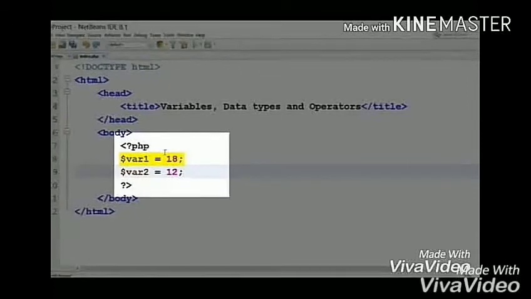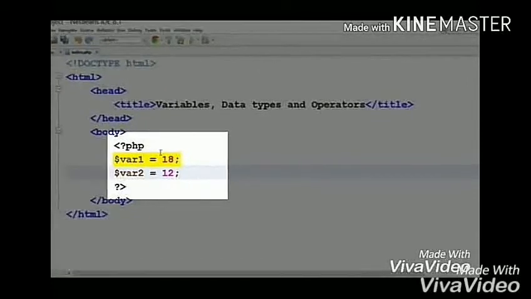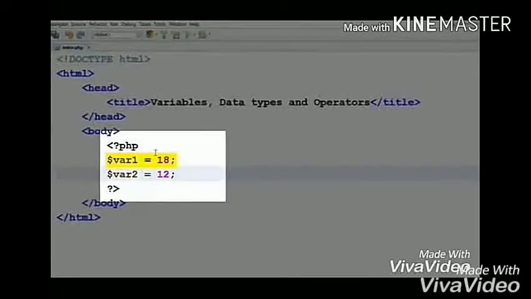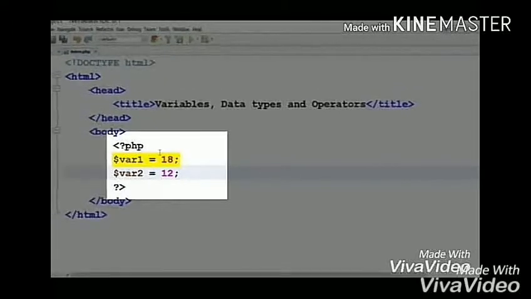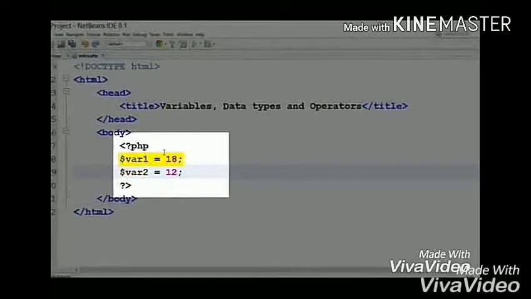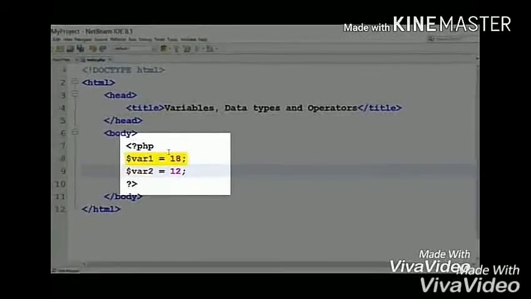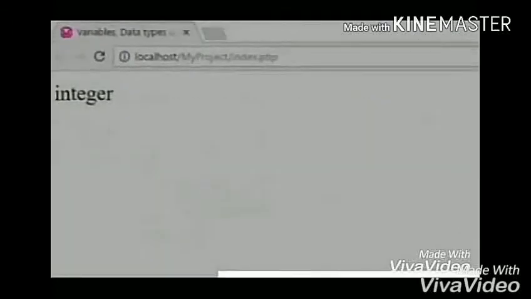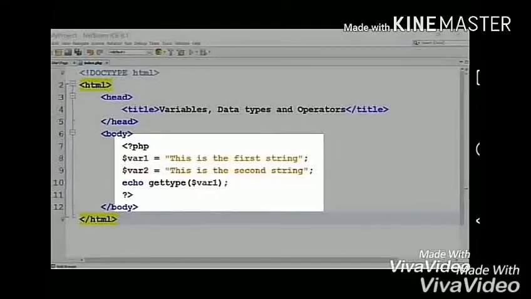Now let us declare two variables, variable 1 and variable 2, and assign values to them. Here we did not specify the data type of these variables. PHP sets the data type of the variables depending on the value assigned to the variable. We will use the getType function to know the data type of the variable. This is a predefined function in PHP. Let us see the output. We observe the data type is integer for variable 1.